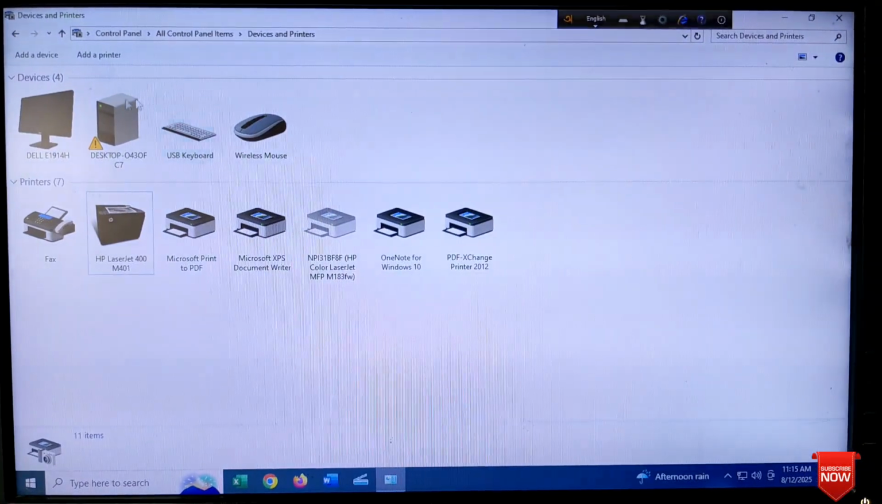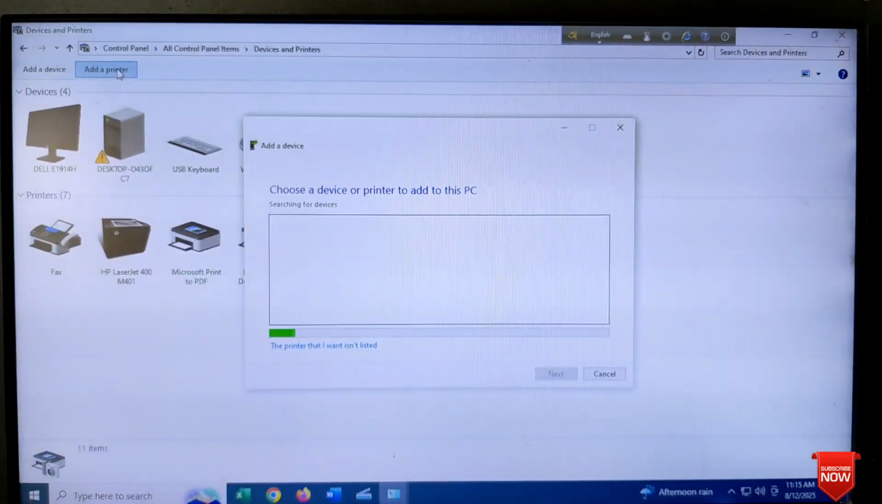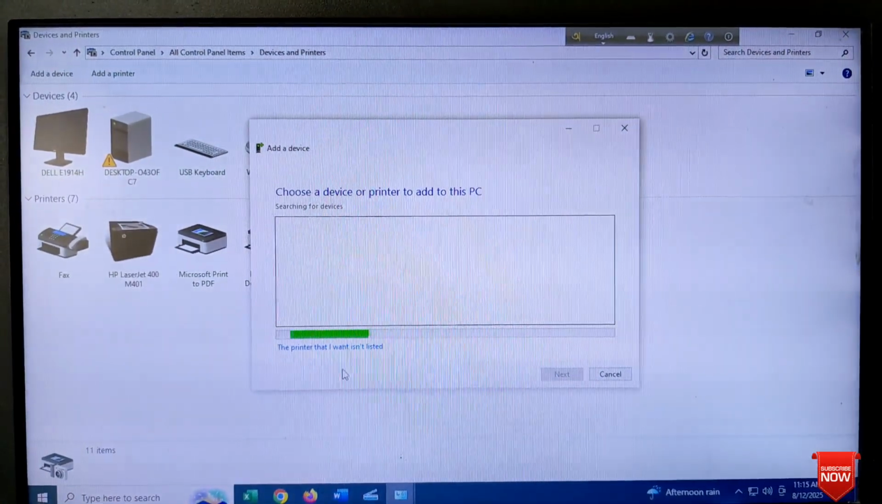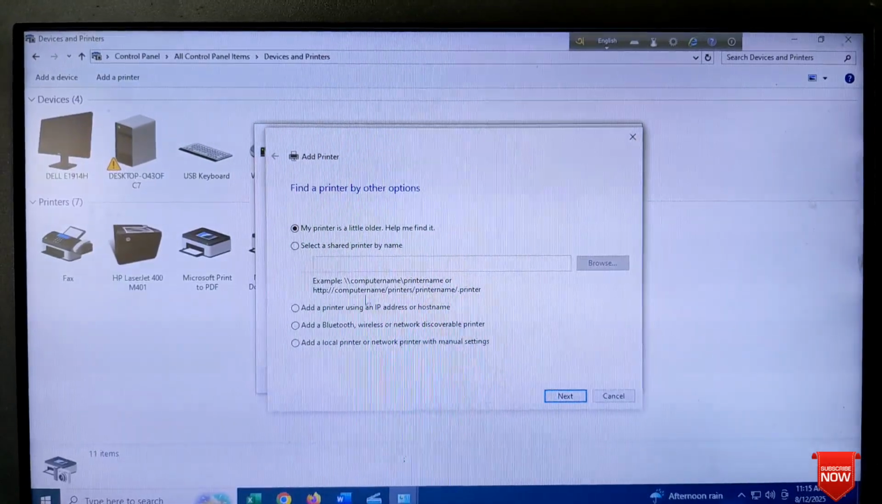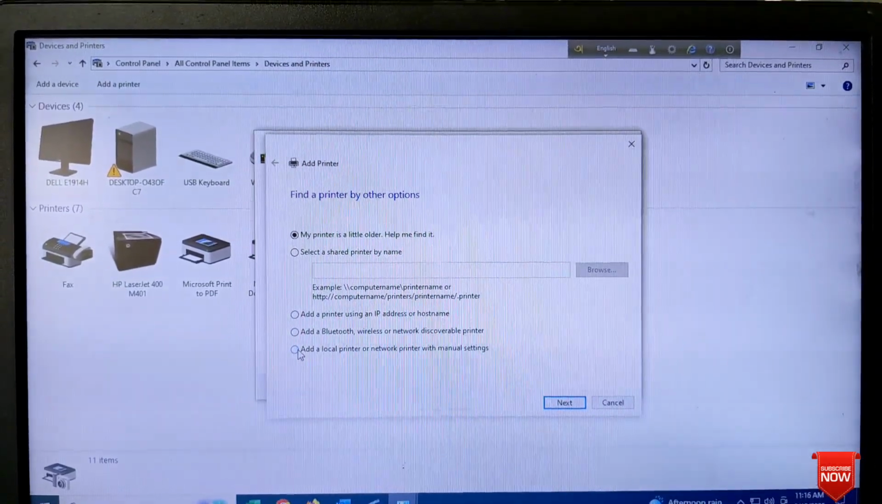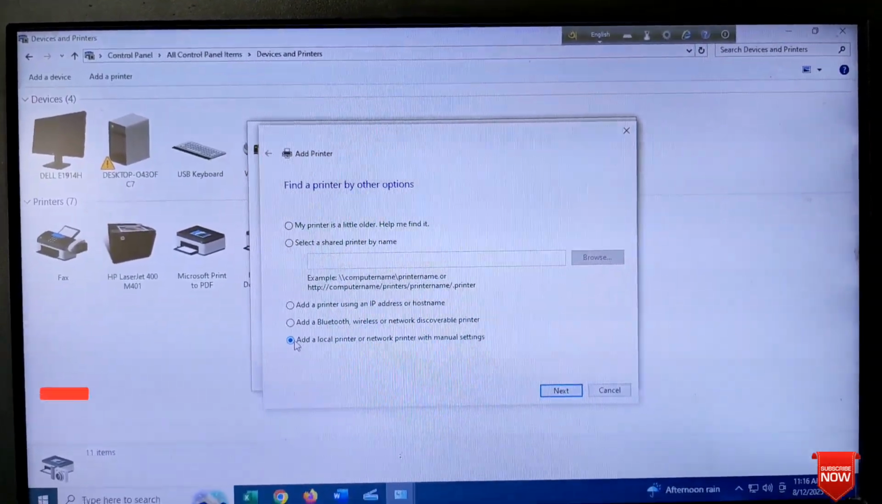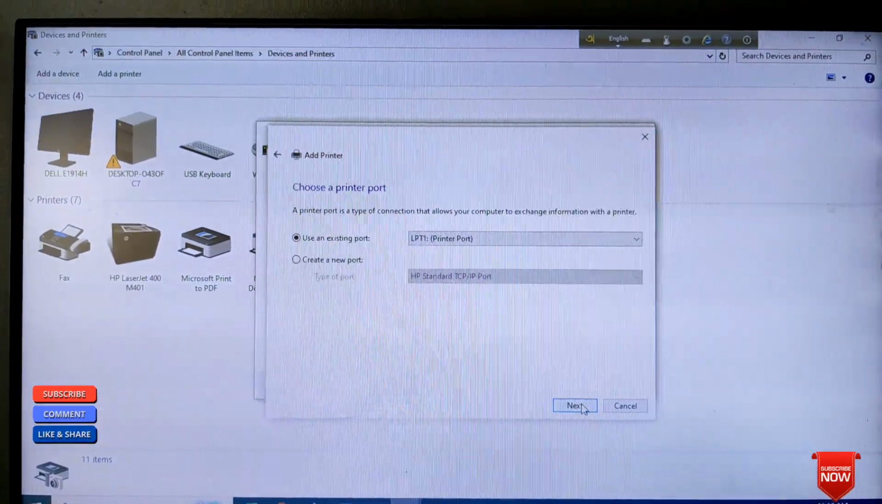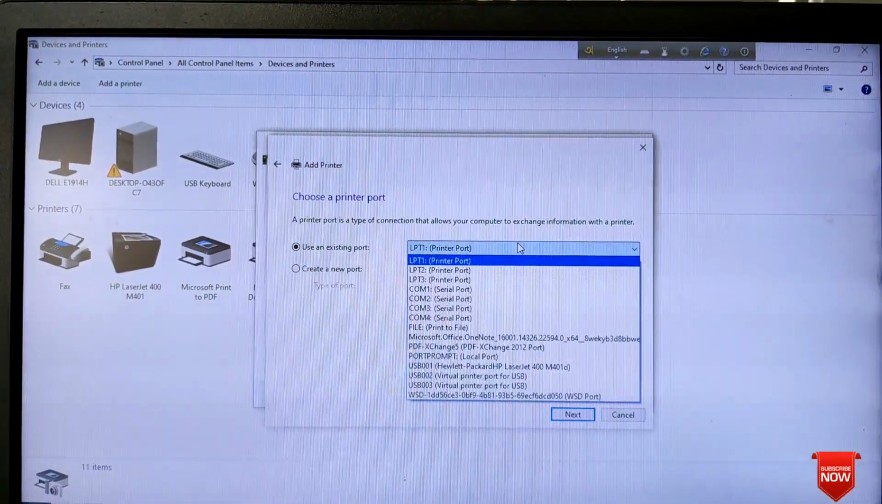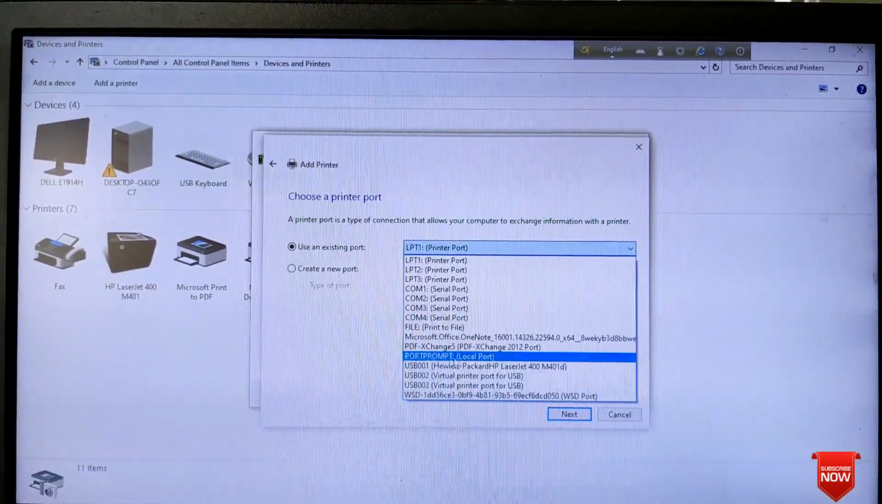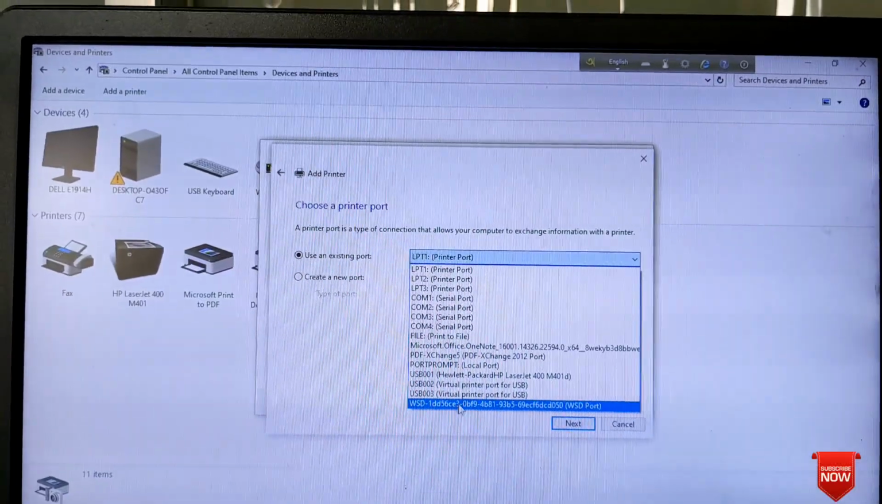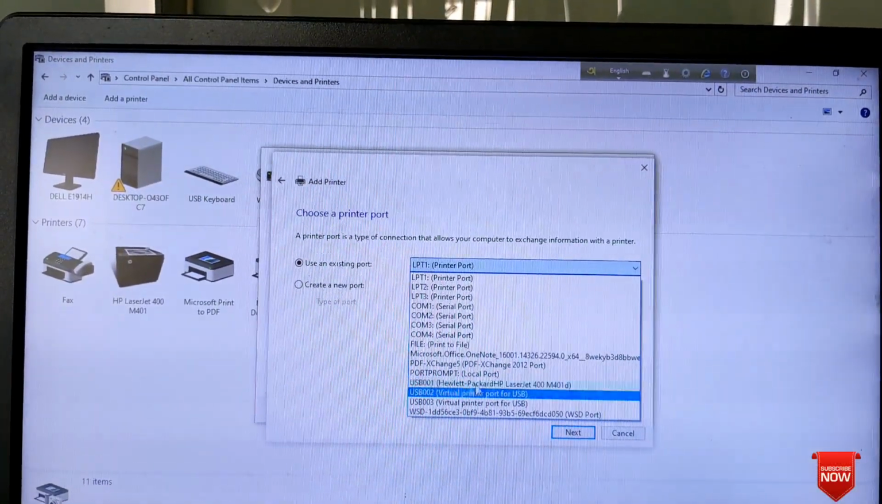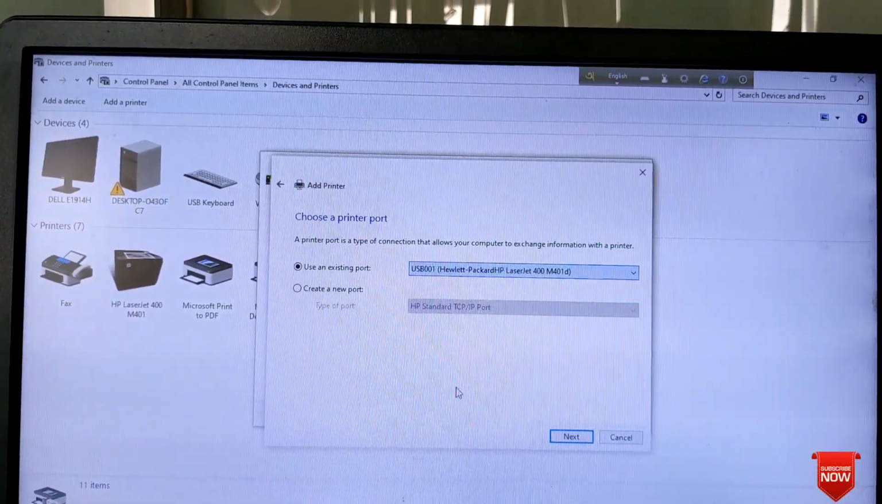For that we will click add printer. The printer that I want isn't listed, and click add printer and networking, and next. We will go to existing printer and click here and find your printer name. Click upon the printer and next.